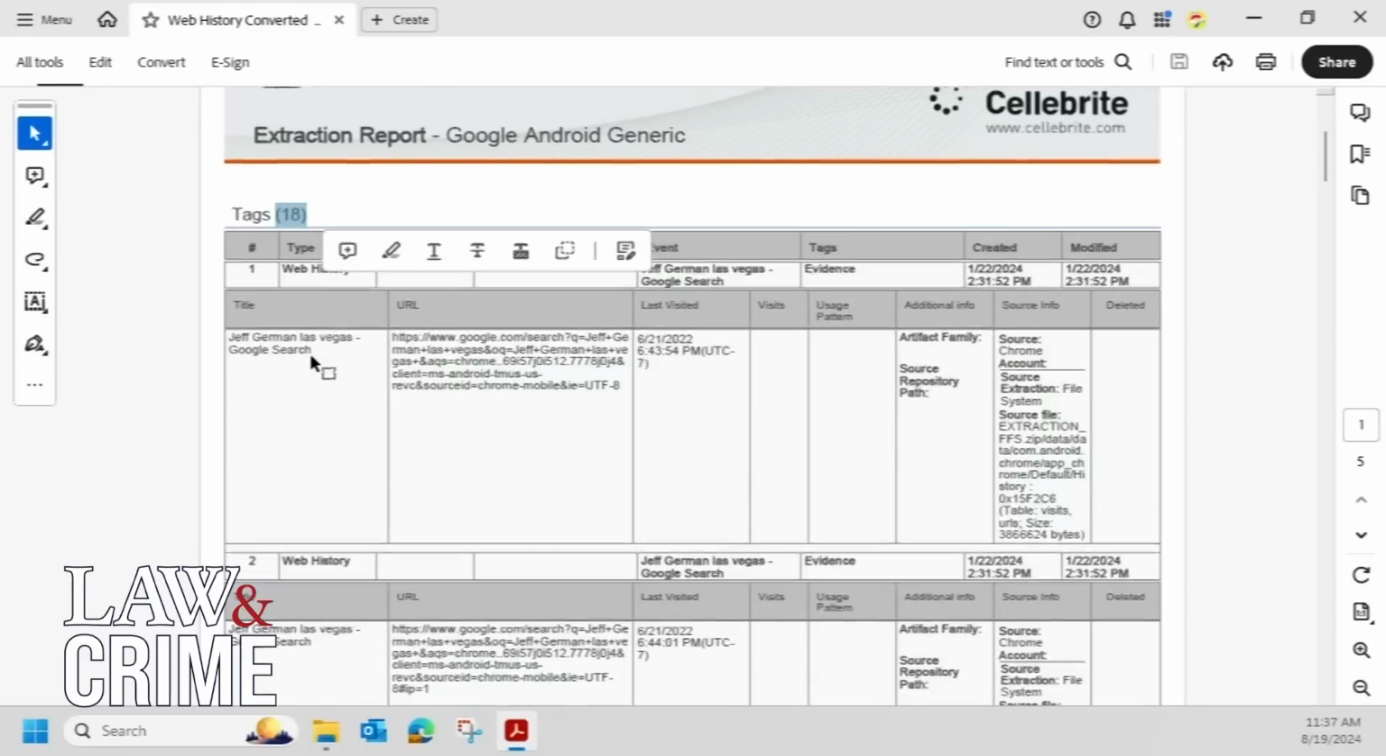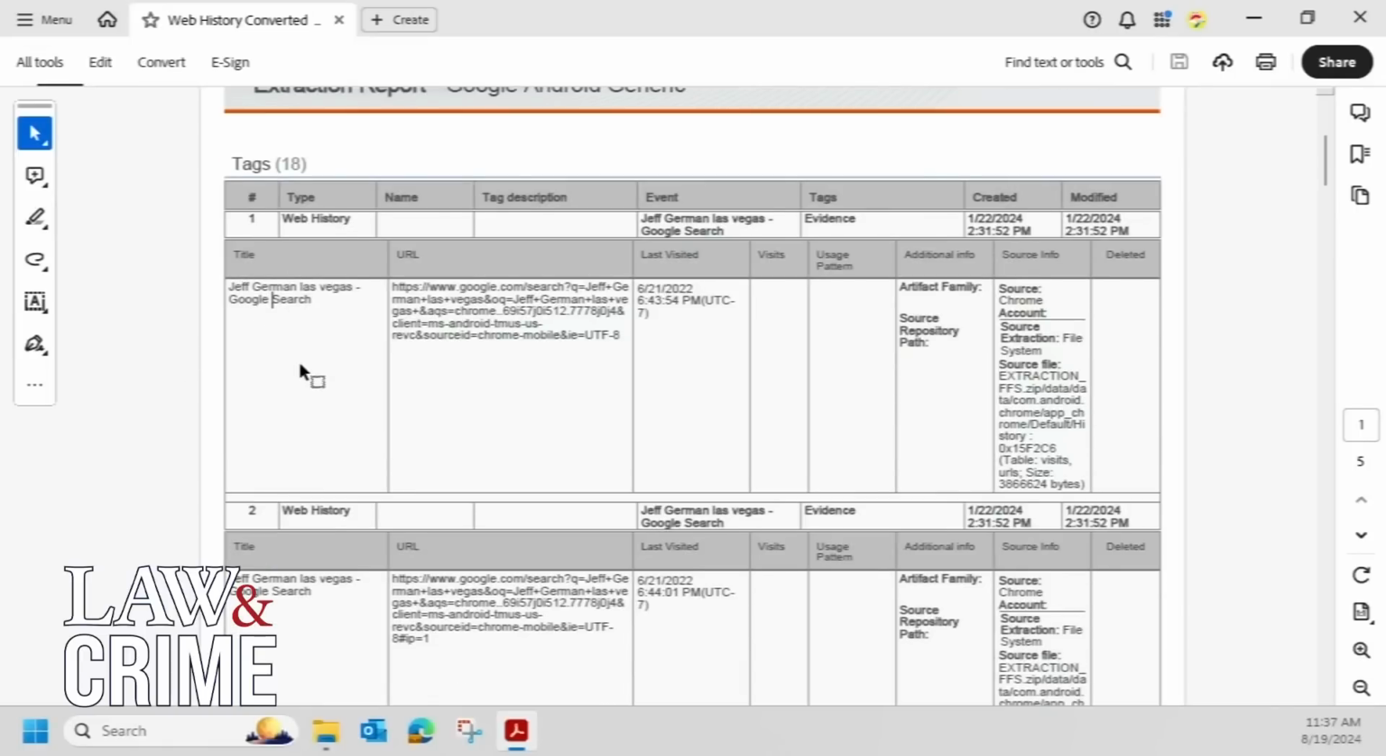How many tags are there here? 18. Okay. What was the title? What were the words being typed into Google search? Jeff German, Las Vegas. And what was the date? 6/21/22. At what time? 6:43:54 p.m. Does this appear to parallel the first entry under the searched items as well? It does. And can that happen? You can type, the program can pick up when you're typing in and consider it a searched item, but if it shows up in your web browser, it might also be captured under web history. Yes, multiple artifacts can be found in multiple places. Okay.